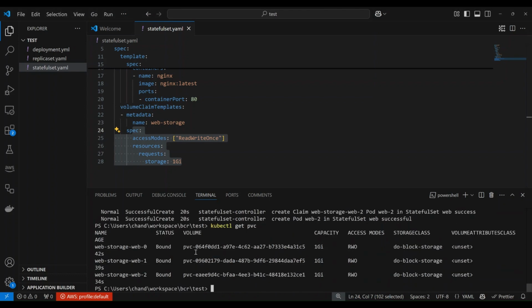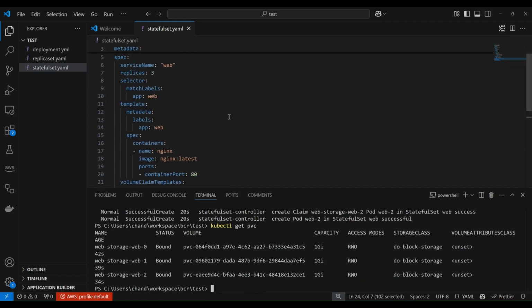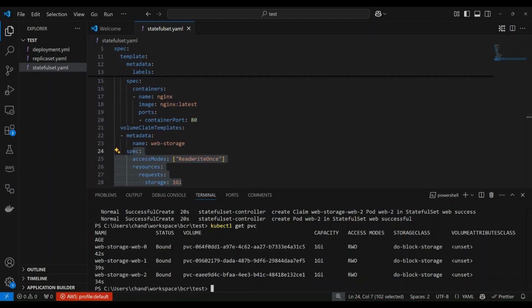Let me check the PVC. So you can see my persistent volume claims, I have 3. All are bound. Bound tells that the volume is already attached to a container, and it talks about the storage and storage class. Now, again, this is a simple app. If you want to access this app, of course you have to create some kind of load balancer. But let's do one more round.